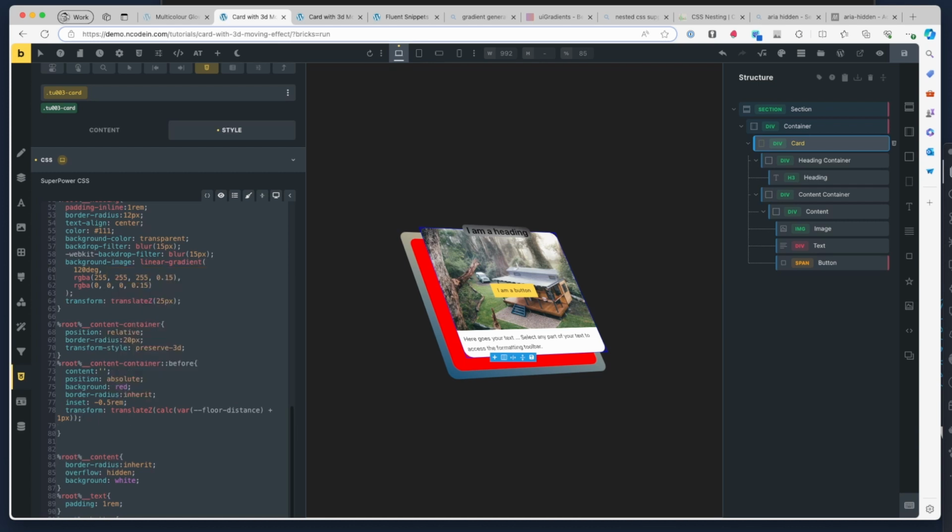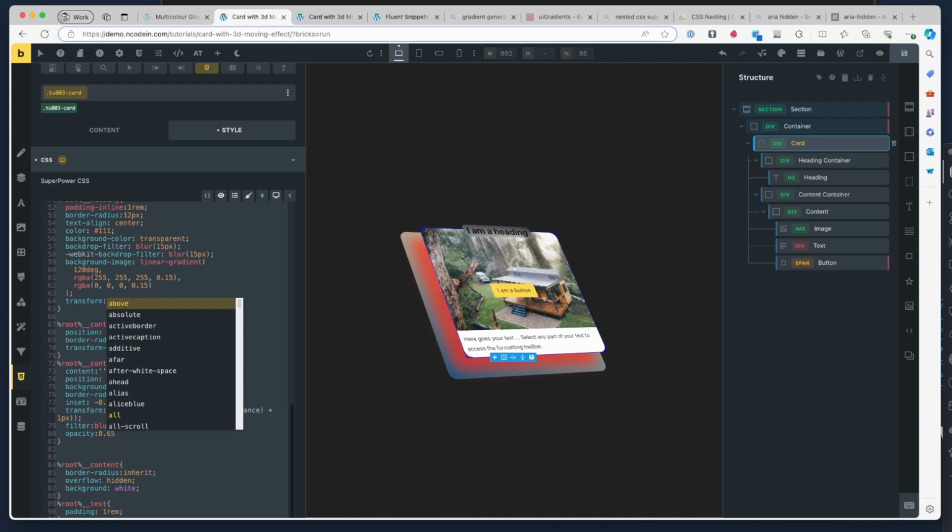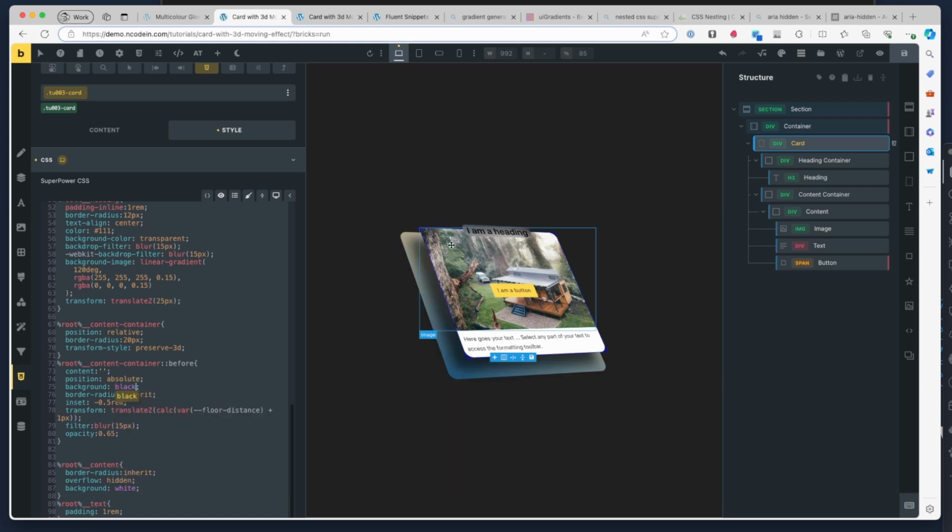So what we are going to do here is apply a filter. We're going to blur it. And we're going to say 15 pixels, not 159 pixels, 15 pixels. And then we're also going to apply some opacity. That's going to be opacity of 0.65 or 65%. And now the only thing left to do is change that to black. And that is our finished card.